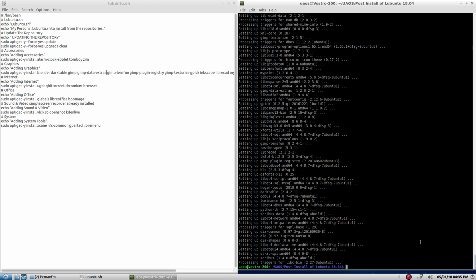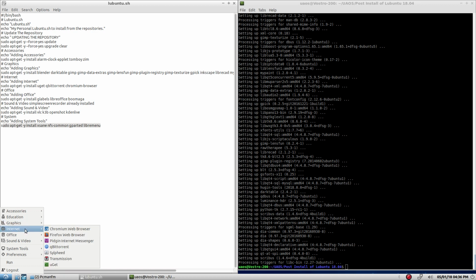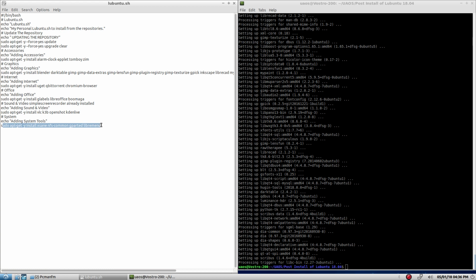Okay, so it looks like I finally did that part. Now, if you remember, when this first stopped, it said it couldn't find Libre menu. And when I was looking in my menu here, System Tools, I don't see Gparted. And in Graphics, I don't see Xsane anywhere either. So, let's get the S. I'm going to run this and see what it tells me.